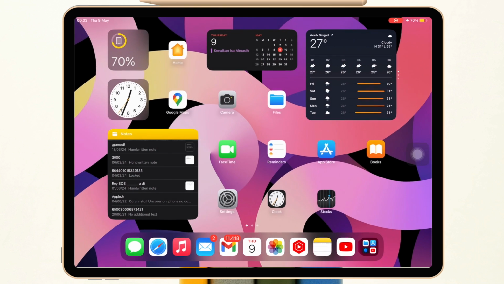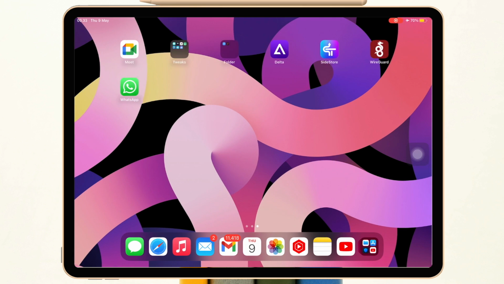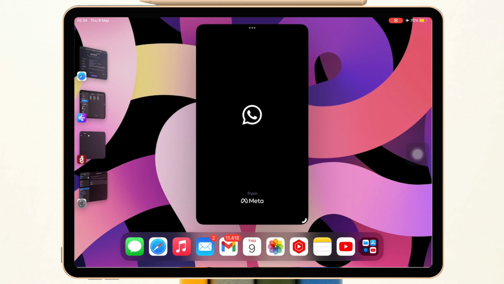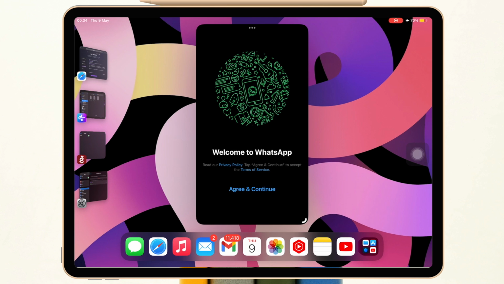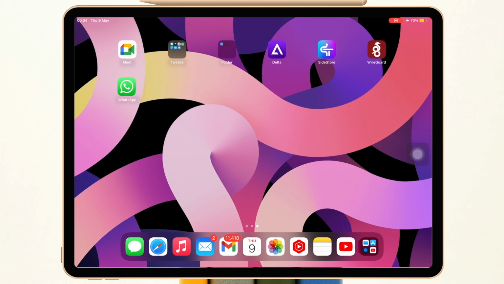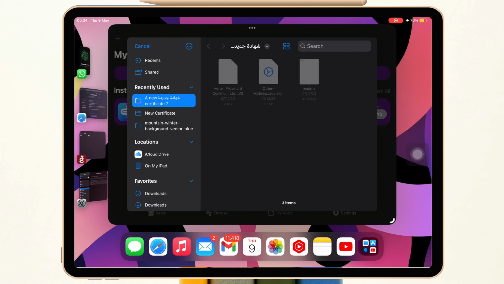Now you're all set. You can use the Sources menu to add installable apps to the Browse tab or directly sideload any IPA files on your device with the plus icon in the Apps tab.